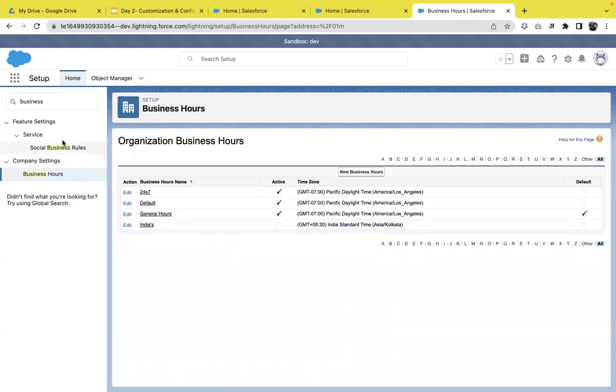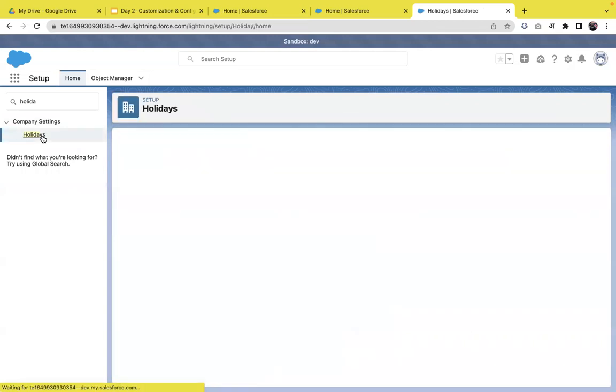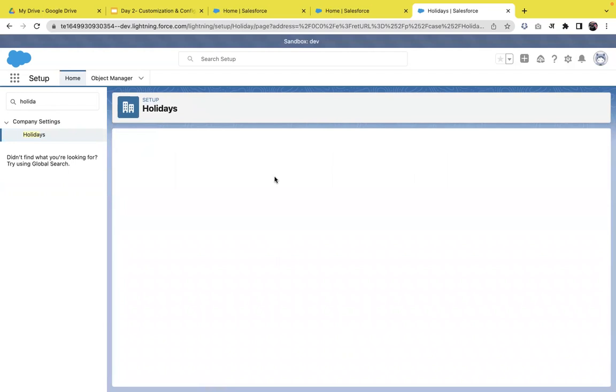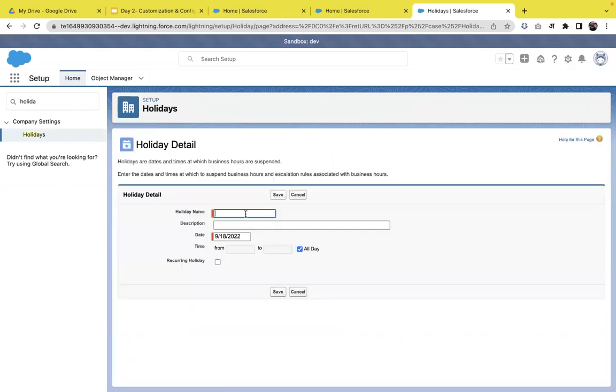The next topic was holidays. Okay, so I'm coming here and setting up the holiday. Let's suppose we have a holiday for Diwali. Diwali, let's say, and New Year Eve. Okay, so on 31st December we will have a holiday, and it will be a holiday for the whole day.